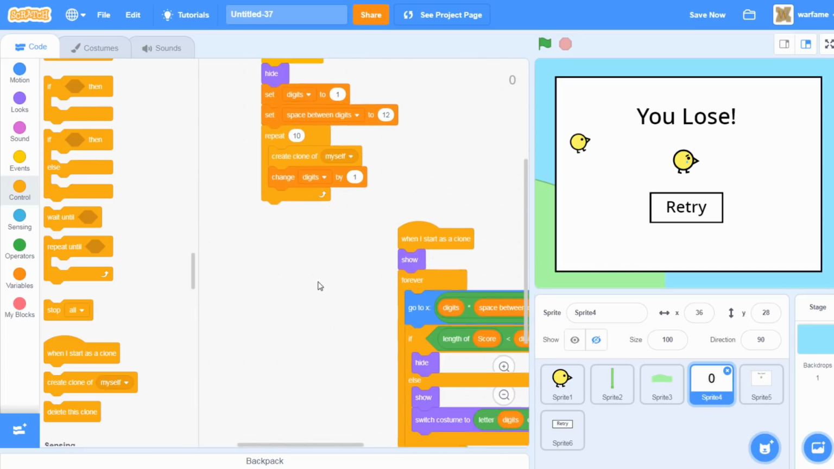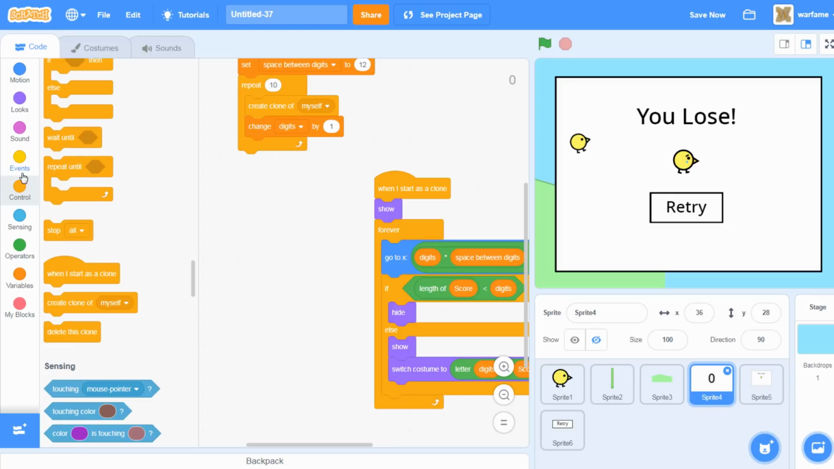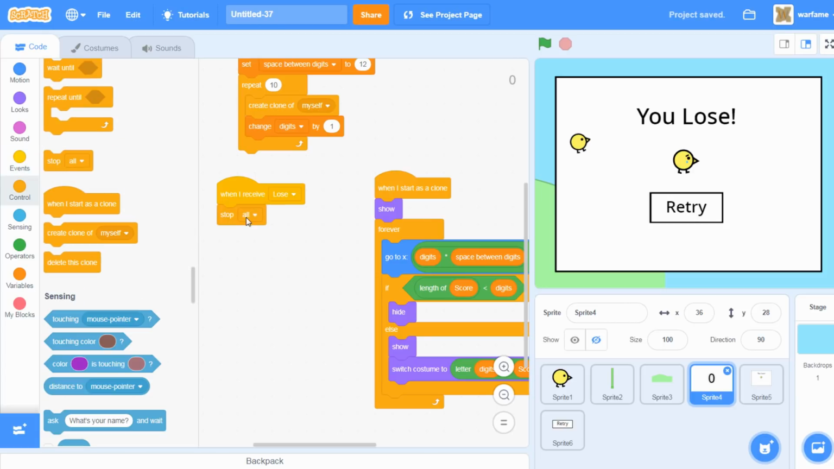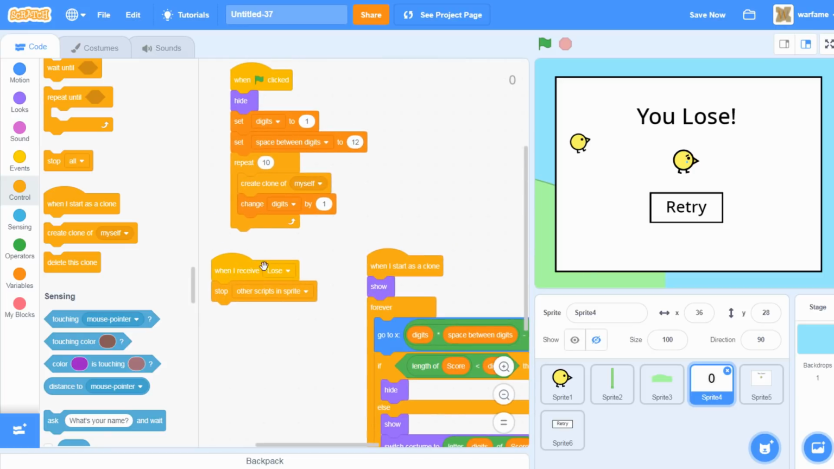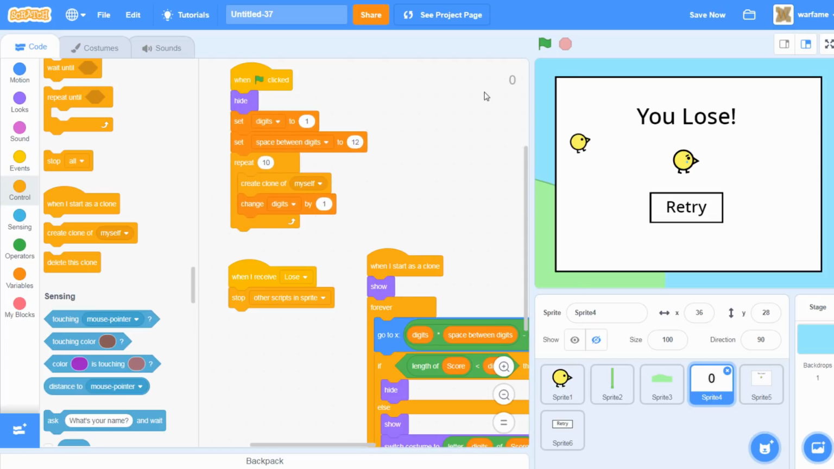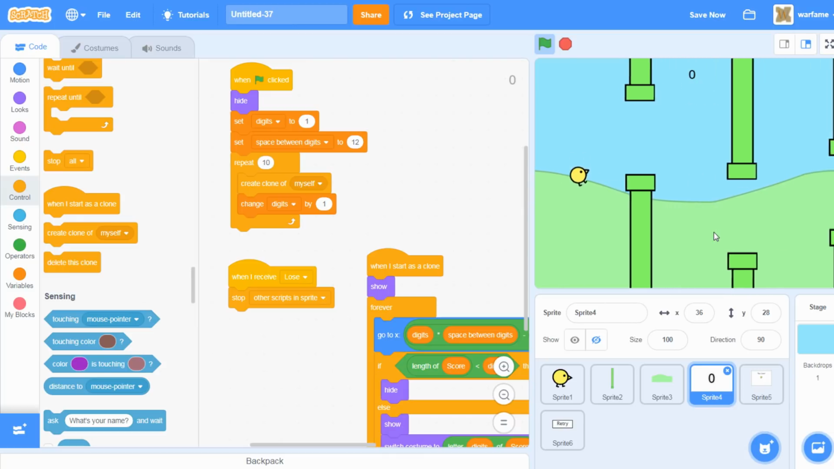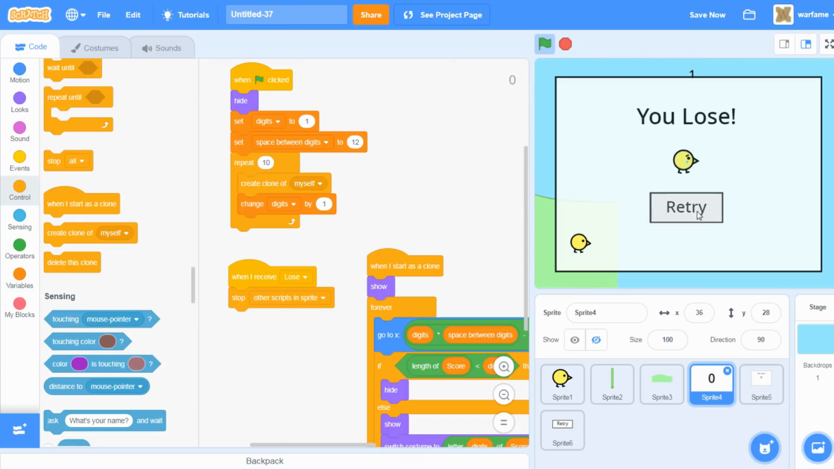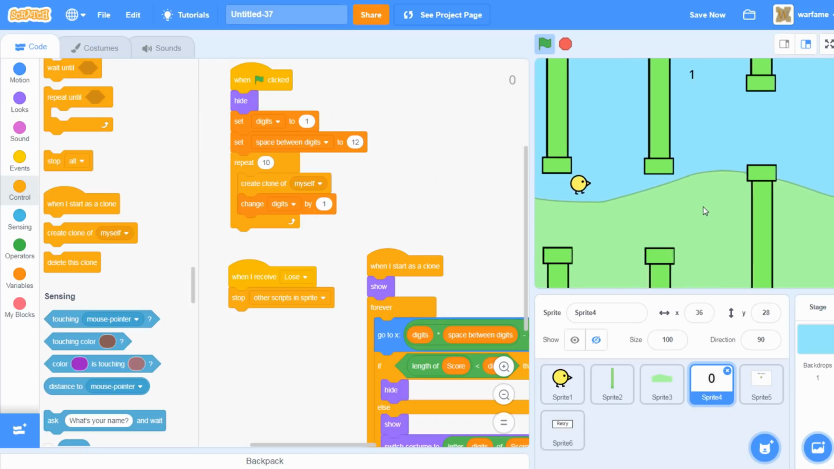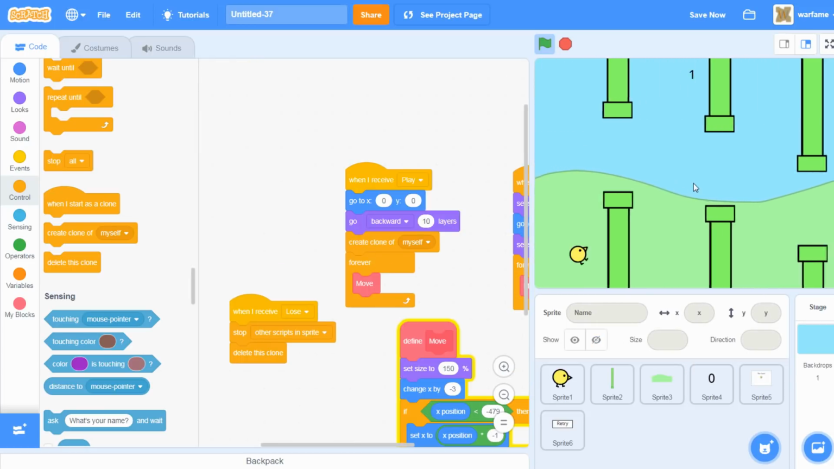Oh yeah, okay, I forgot to stop other scripts in this sprite for the number counter. So let's just do that just in case. So when I receive lose, then stop other scripts in this sprite. Alright, and we don't want to delete these clones because we're only creating them once when the flag is clicked. So yeah, now let's try it again. So everything works as normal. Then when we lose, then there's the lose screen, and then if we retry, then everything works as normal. Oops, okay, except for the number counter.